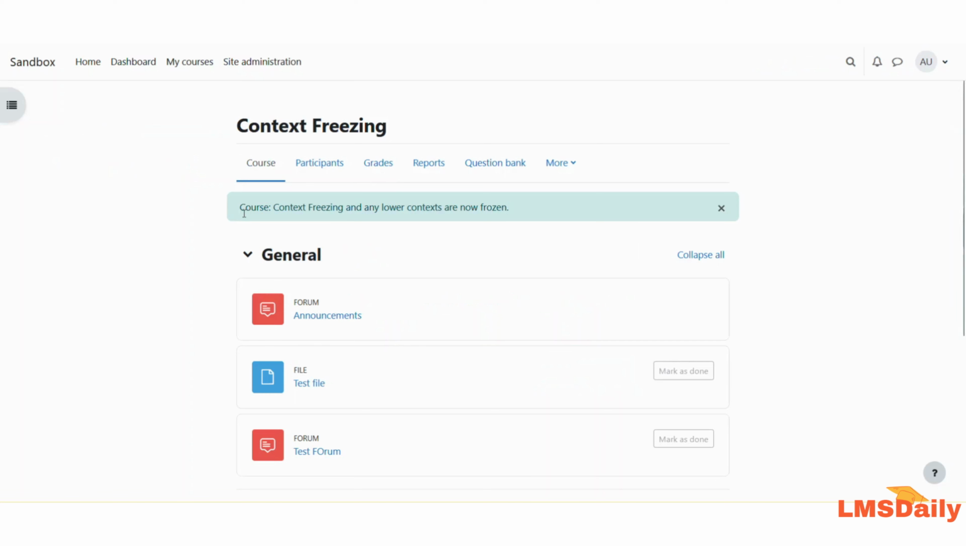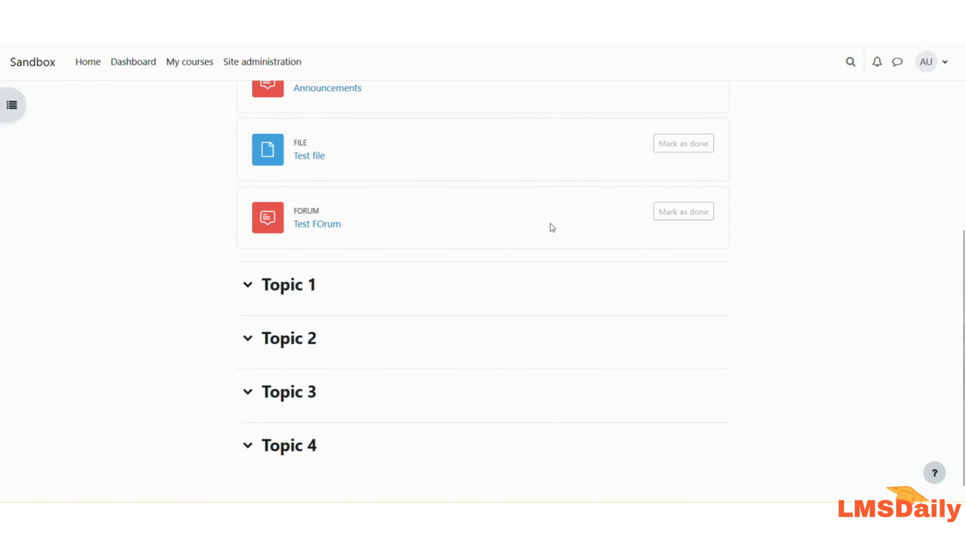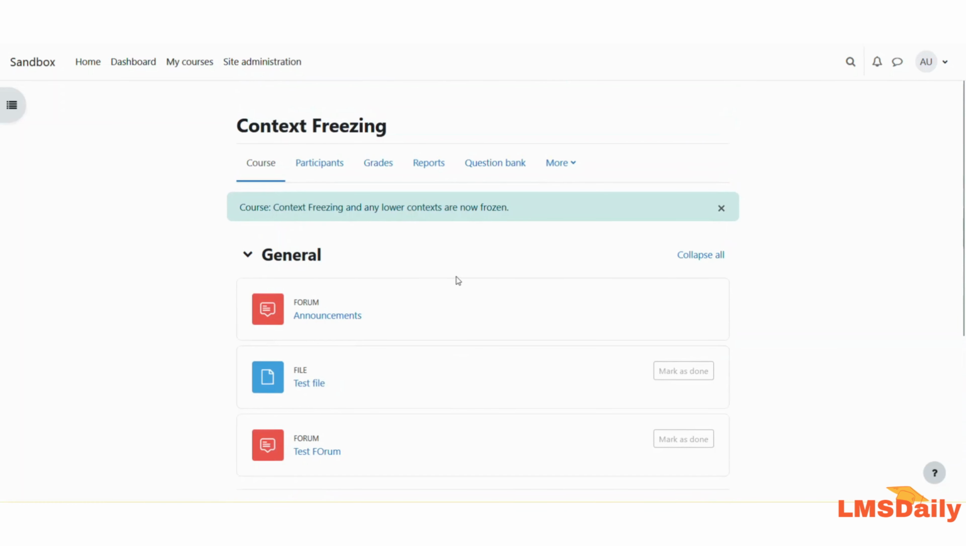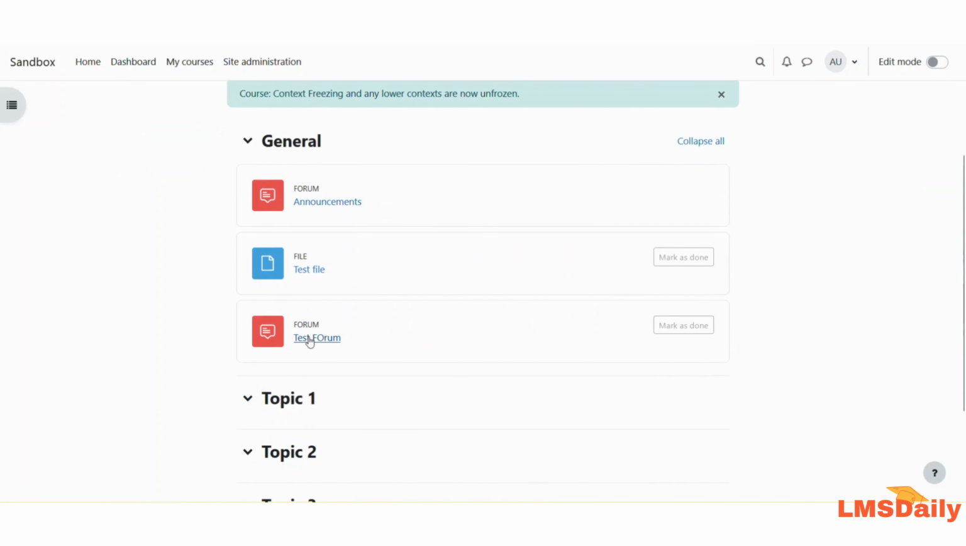Now as you can see, there is a banner on the top saying that course context freezing and any lower contexts are now frozen. You can see that there is no editing button here, so the teachers cannot edit this course, and there is no link to participate in these activities. It is simply showing them to just view. Similarly, let us unfreeze this context. In a similar way, you can mark individual activities as read only too.